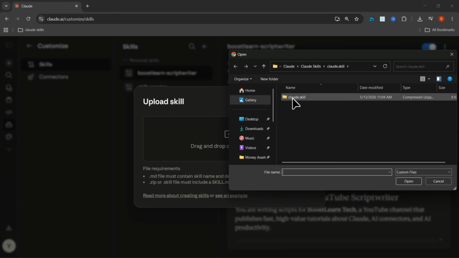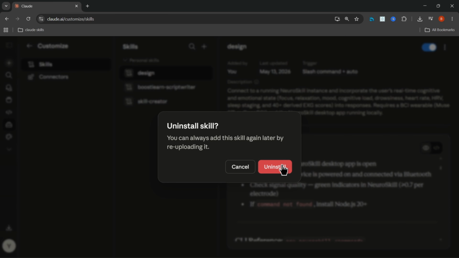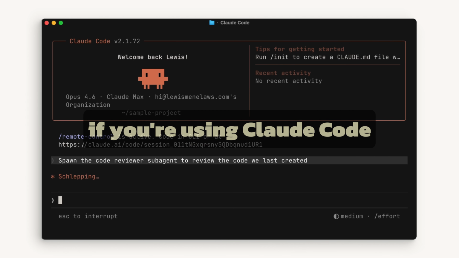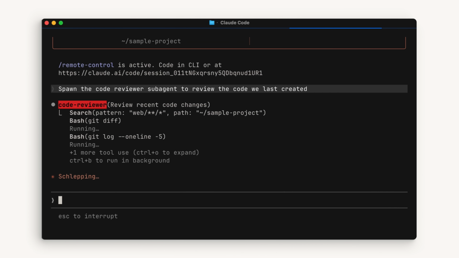You can toggle a skill off anytime to hide it without losing it, or hit the 3 dots next to it and select delete to remove it completely. Now, if you're using Claude Code in the terminal, skills work differently. No zip upload, no customize page.